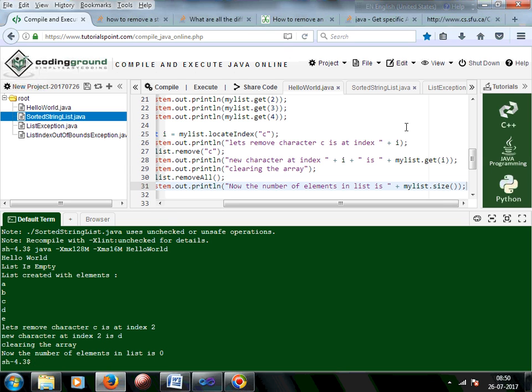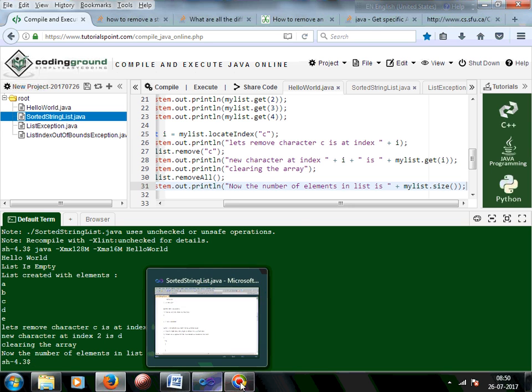So that's a simple example of the ArrayList.